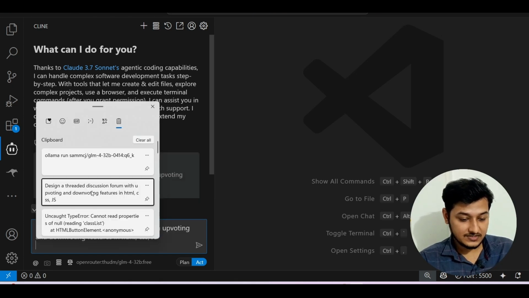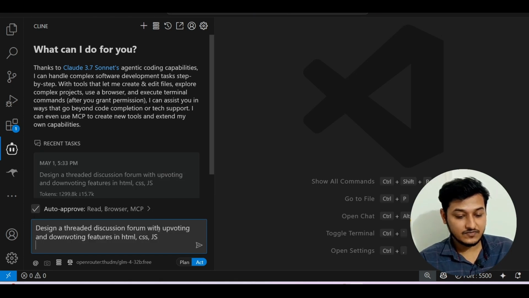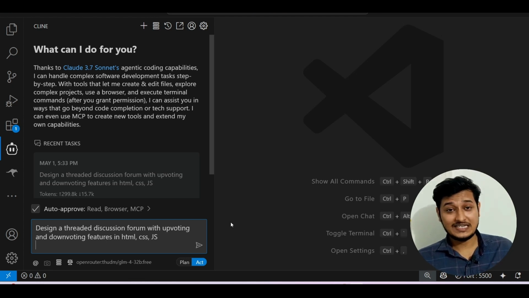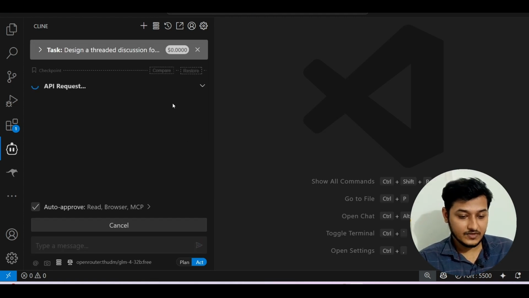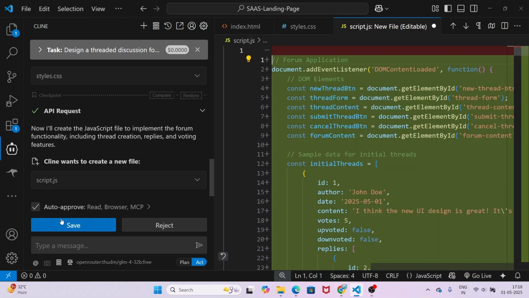So the prompt is this: design a threaded discussion forum with upvoting and downvoting features in HTML, CSS and JS. I am not doing it in React because in that case it will take time and the video will be very lengthy. Please try it on React or Next.js or whatever framework you are using. And if you are using any backend framework, there also you can try this model. And now press enter. Here you see that it is making the API request. Now let's wait for the code generation.